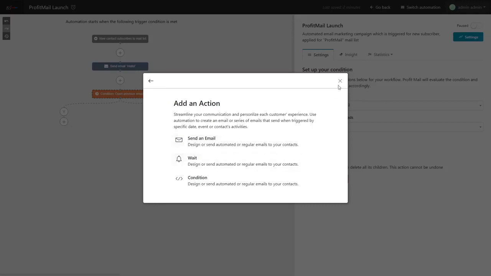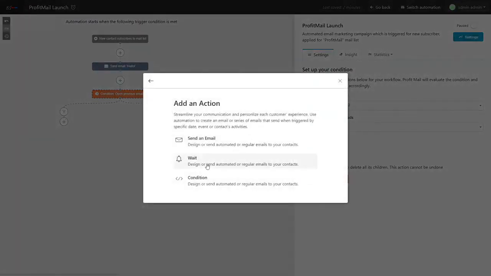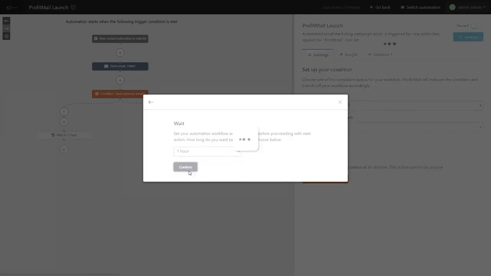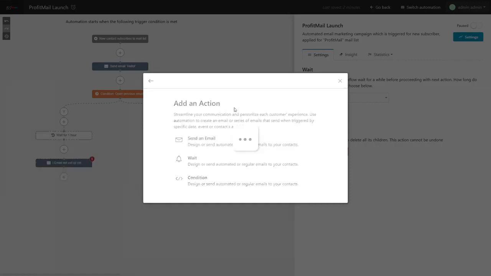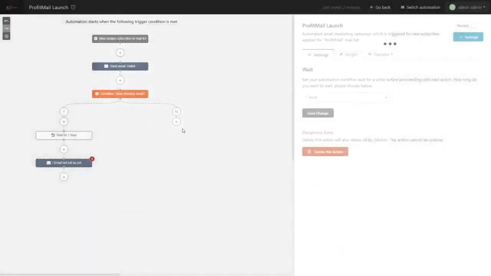Again, we can just wait. So if a subscriber opens the email, I would normally put wait, and we can put how much time we want them to wait before getting a new email from us. We're just gonna put 1 hour, and then we can add our next email. We'd have to go through the whole setup again. And of course, if a subscriber doesn't read the email, we can send them a follow-up instantly.